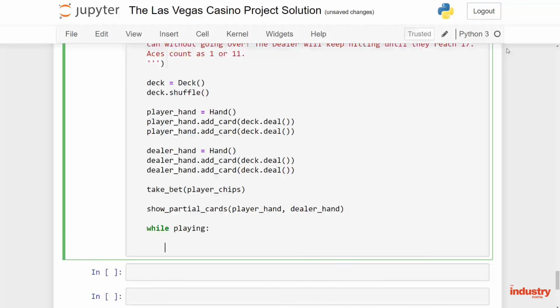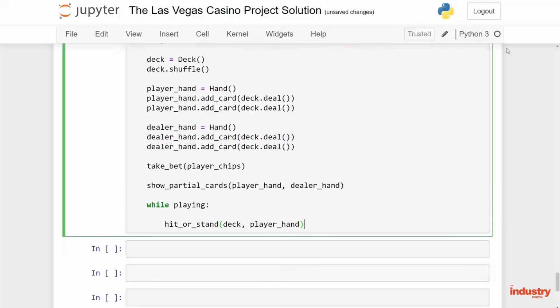So we can now call upon our hit_or_stand function, and this function takes in two arguments, one representing the deck object that we've created above, so we can pass in deck. We can then put a comma, and we can then pass in the player's hand, so we can put player_hand as the second argument.